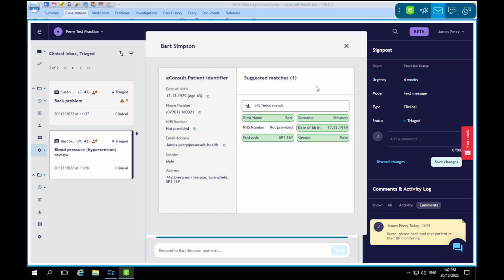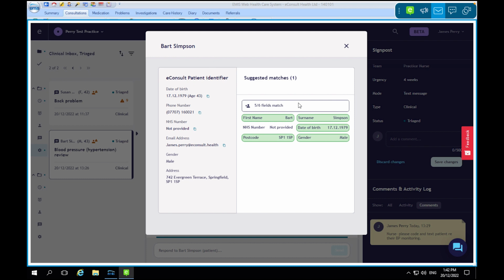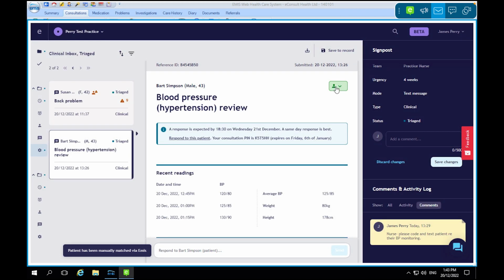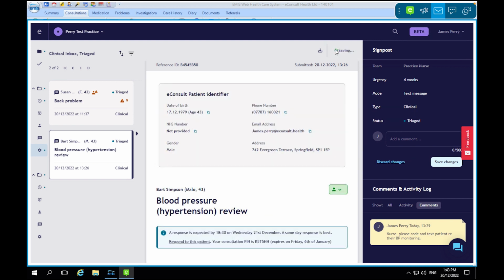In this instance, we need to match the case. You can see that the Smart Inbox has recognised several fields that match with the patient in EMIS, and therefore I'm happy to proceed and match this patient with the patient in the EMIS record. You can see that we manually match that case. I can shut that now, and we can see we've moved from amber to green. I've now got the option to save to record, which I'll select.